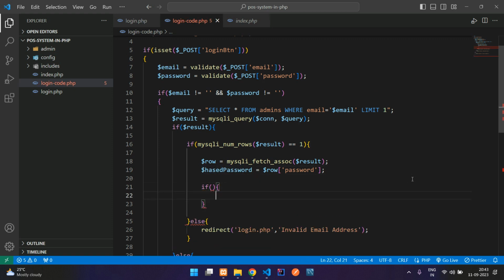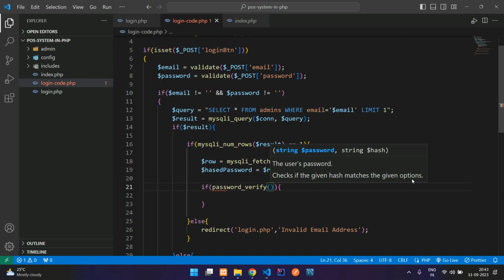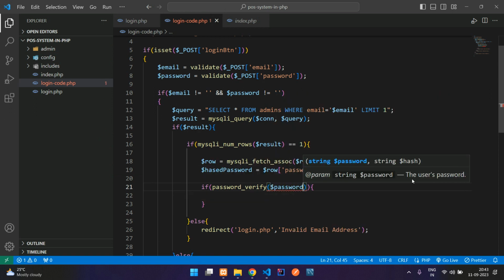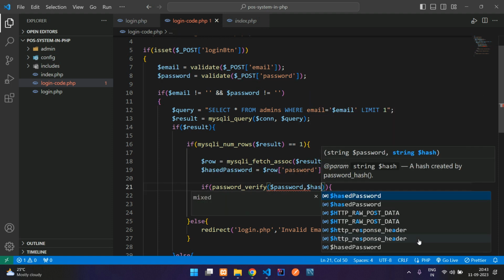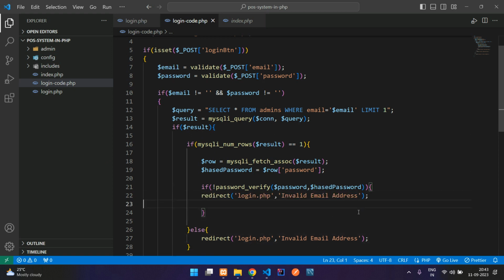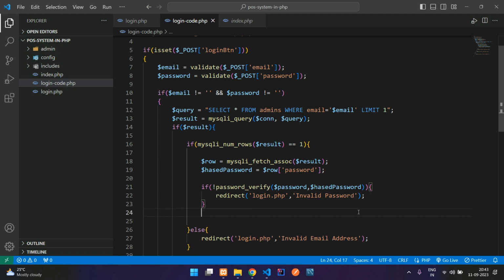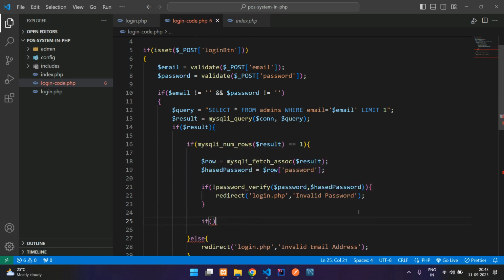So now you need to give an if condition here. Let's use the password_verify function to verify against the hashed password. First you give your entered password, which is coming from the login form, and then check it with your hashed password, $hashed_password, and just add a not symbol. So if it is not matching, then you redirect and tell that invalid password.